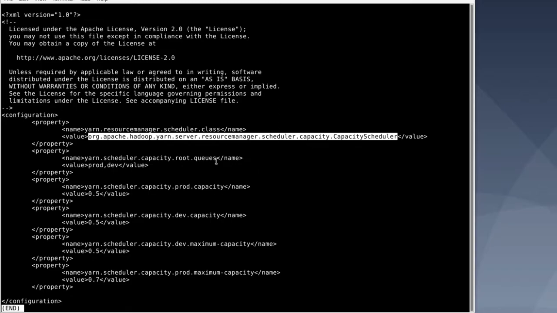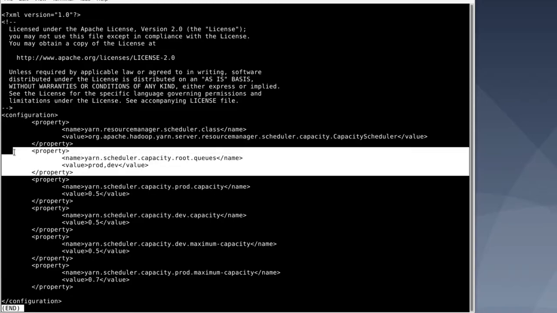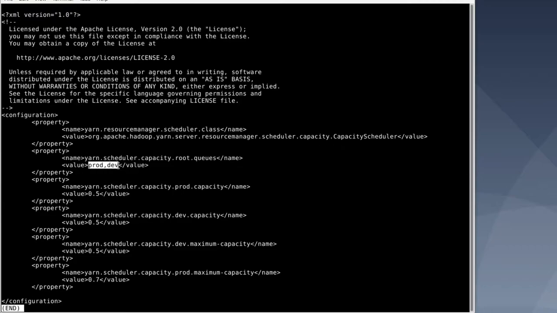All right. Next, the yarn.scheduler.capacity.root.queues defines the, so this one over here. So this defines the queues we would like to create. Note that we always have a root queue at the top. Below that, we can create our custom queues. Those queues are defined in the value tag and are separated by commas. So as you can see over there, we create a prod and a dev queue.